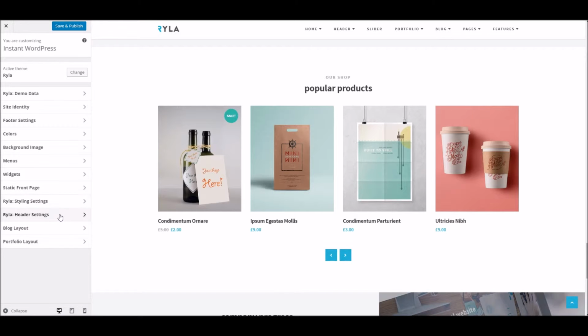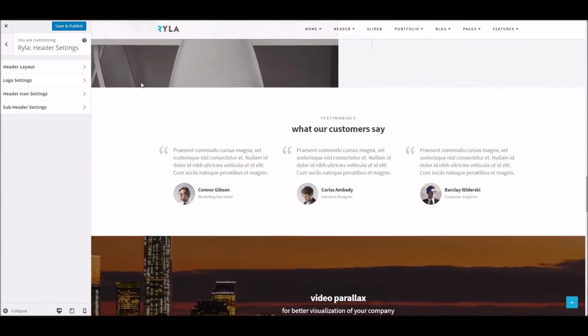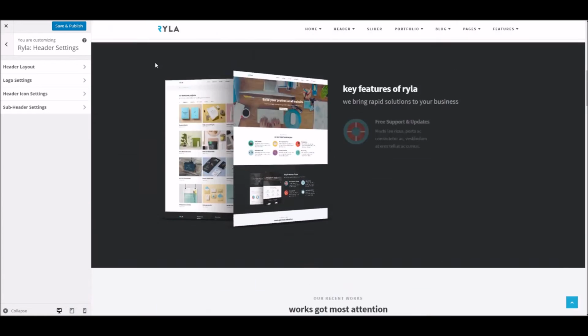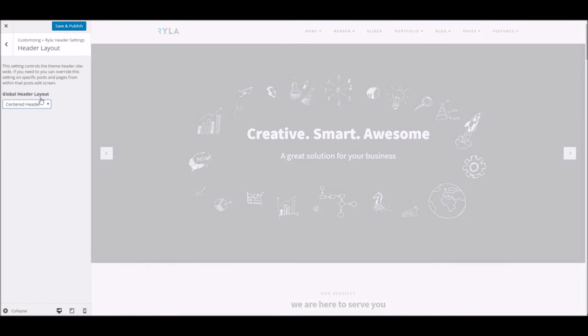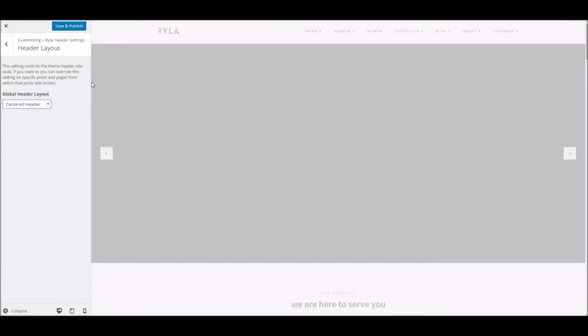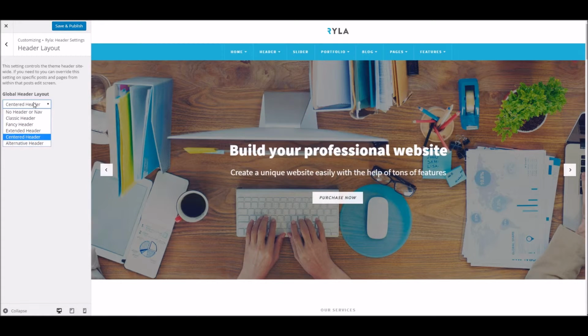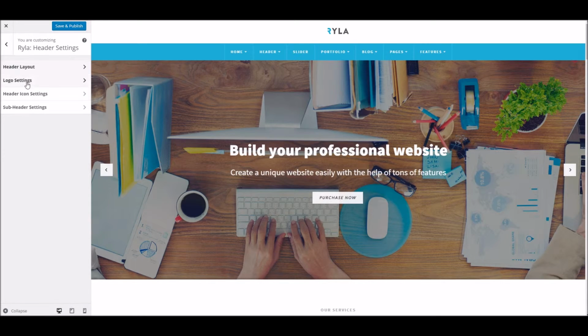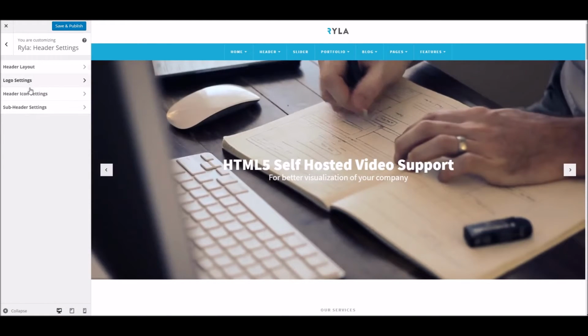It's up to you. In the header options, this is where we can choose a particular header layout. So at the moment it's just set to standard, but we can switch between any of the different header layouts as you wish. These can all be overridden on a per page basis as well, so you can have, for instance, the centered header on the home page and override other pages to use a different one. That's entirely up to you. In the logo settings, this is just where you set your logo that appears in the header.